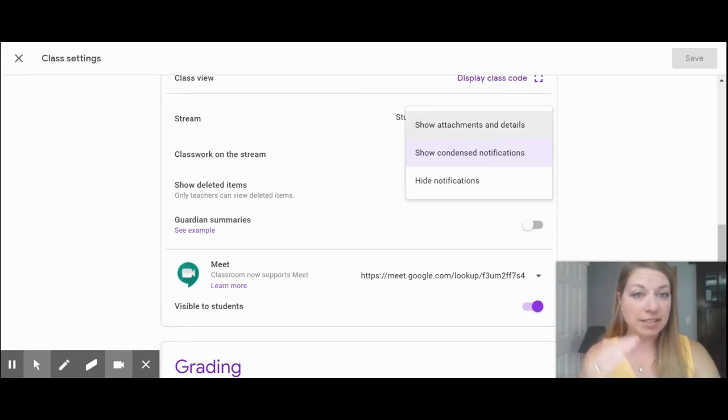Some teachers like to have that so they can eyeball it at a quick glance and see where that assignment is. The condensed notifications option just gives a text line of the assignment and won't show any attachments. So depending on how you like to see things and how your students prefer to see things, you might want to change this setting.